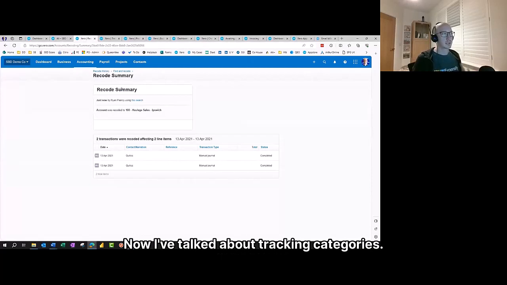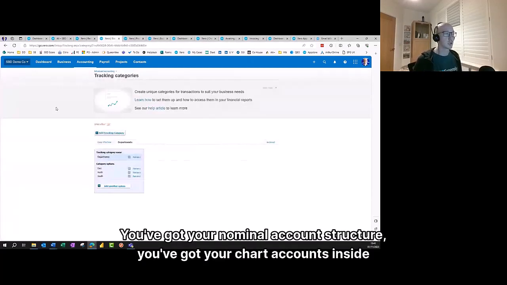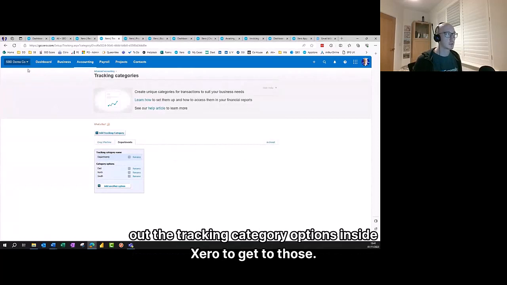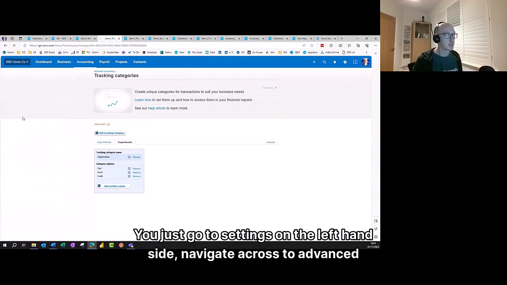Now, I've talked about tracking categories. Tracking categories are incredibly powerful. You want to do reporting. You've got your nominal account structure, you've got your chart of accounts inside Xero. But if you want to splice data in multiple different ways, then it's worth checking out the tracking category options inside Xero. To get to those, you just go to settings on the left-hand side.